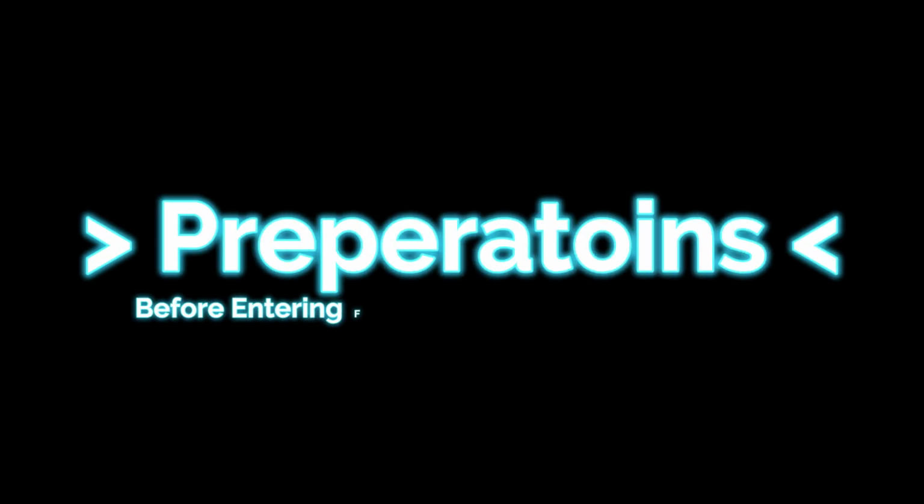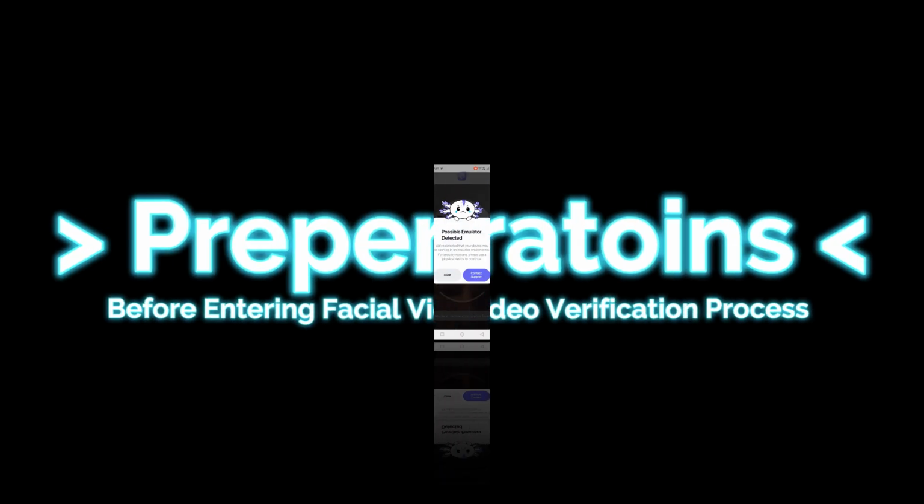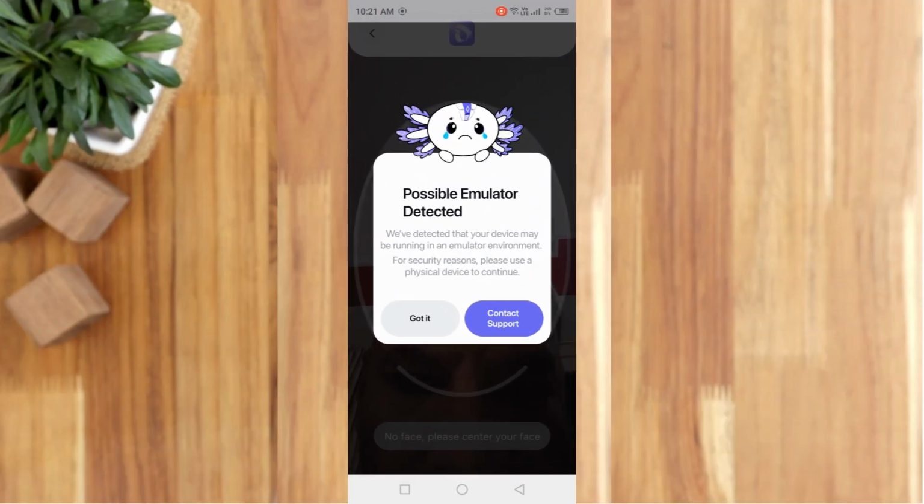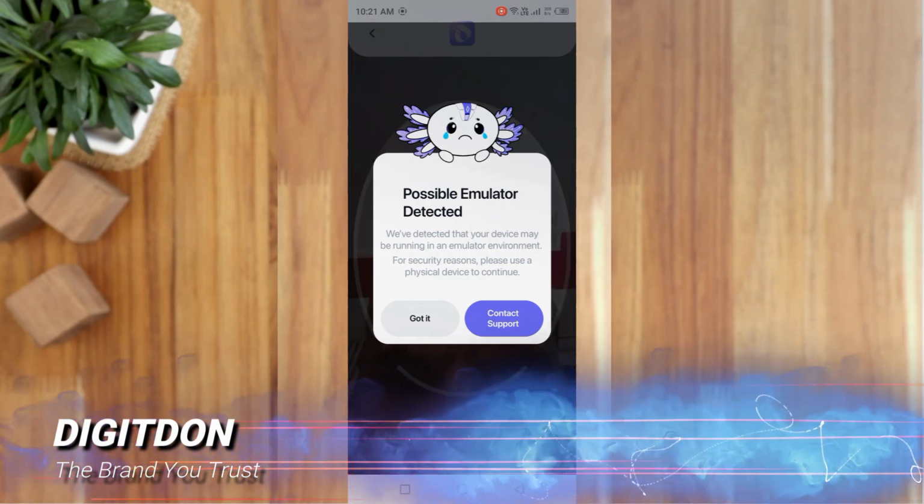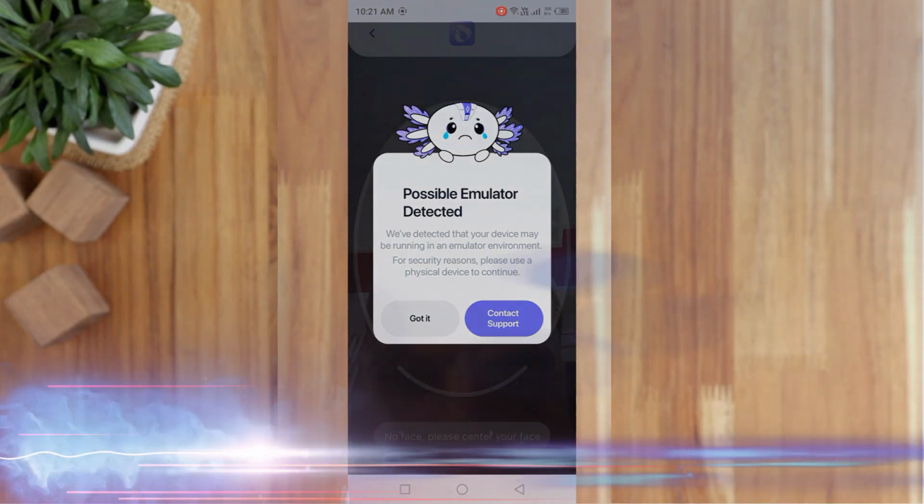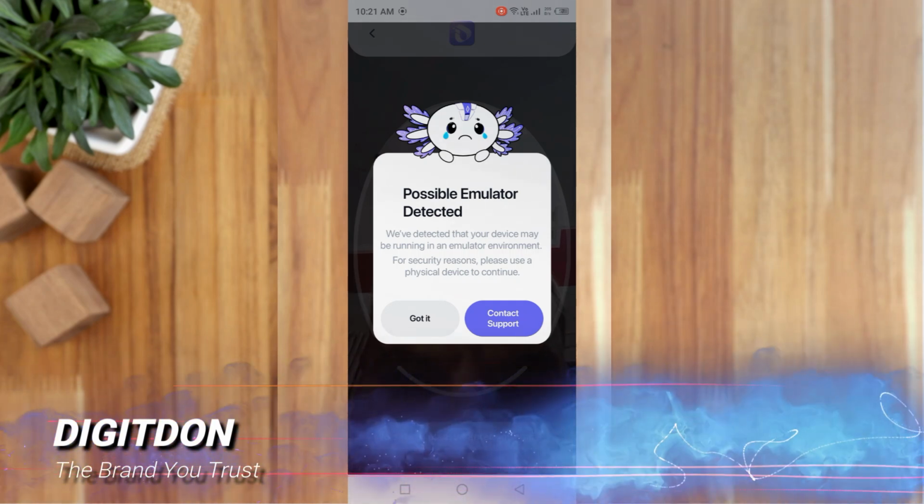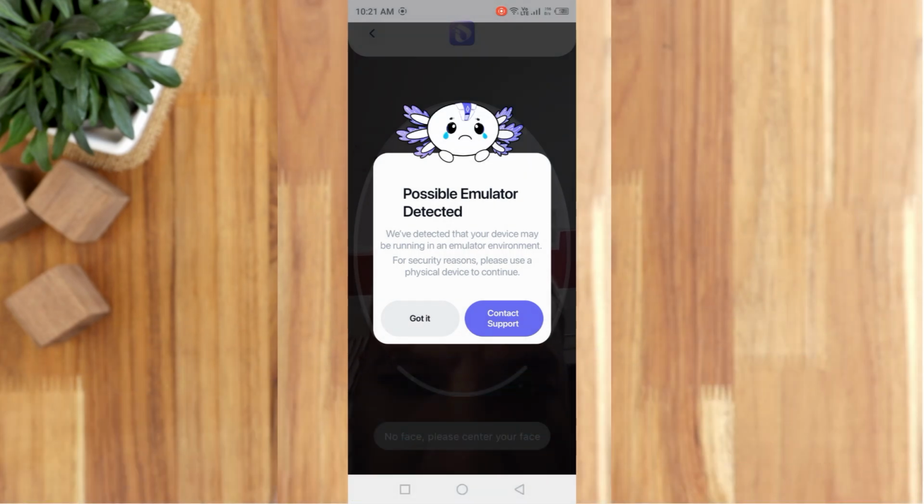Preparations before entering the facial video verification process. But here's a little risk. You don't get many chances. If the Interlink app notices that you're trying repeatedly to do facial video verification while the emulator detection error is still on the screen, it might block you forever. Now we'll apply two simple settings to help Interlink trust our phone and not treat it like it's running in an emulator environment. This step is important because even if the emulator warning appears during video verification, Interlink will still let you continue.